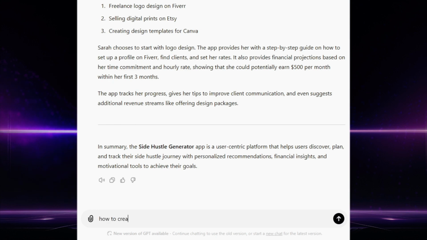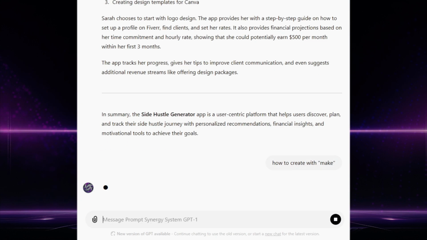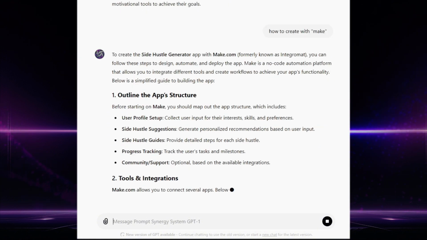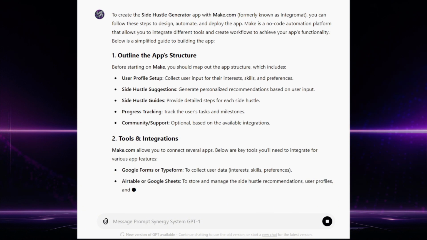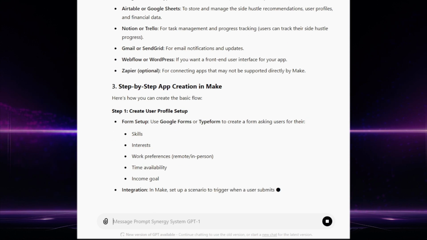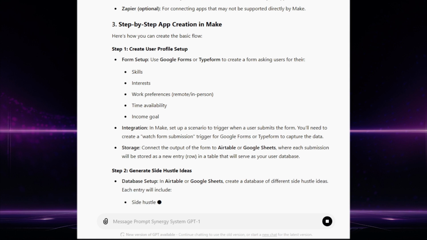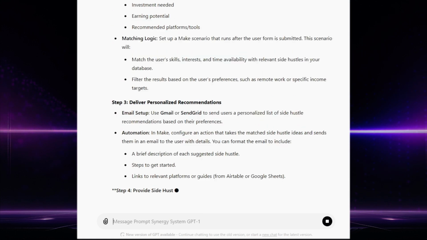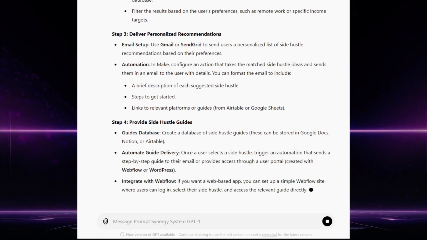Using Make, the algorithm considers each user's unique preferences and matches them with side hustles from the database. For instance, if a user has skills in graphic design and prefers opportunities with high earnings potential without an initial investment, the app might recommend freelance graphic design on platforms like Fiverr.